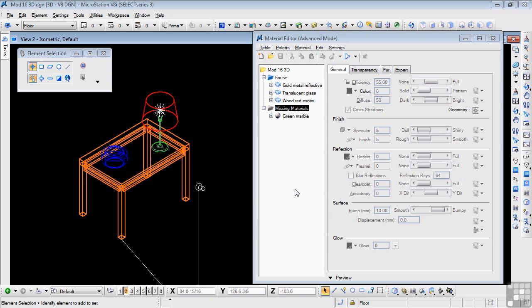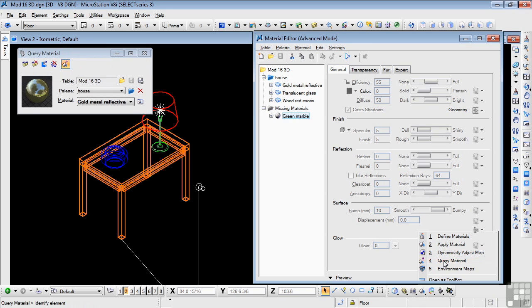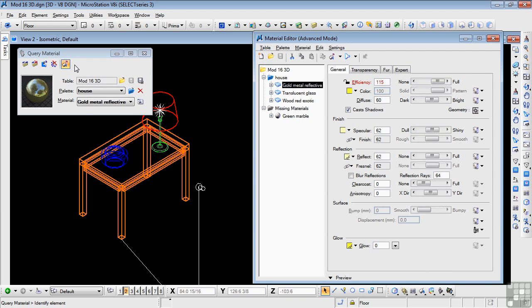Let's solve this problem with the missing materials that we noticed in the last video. I noticed that green marble is the one that's shown to be missing. So I'd like to start my preview tool, but it's not available to me at the moment. So I can solve that problem by going down to the toolbar here and selecting Query Material. That pops it into place quite nicely.